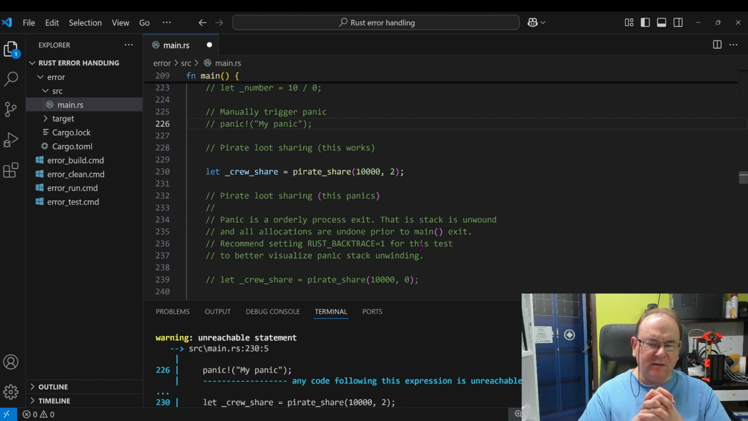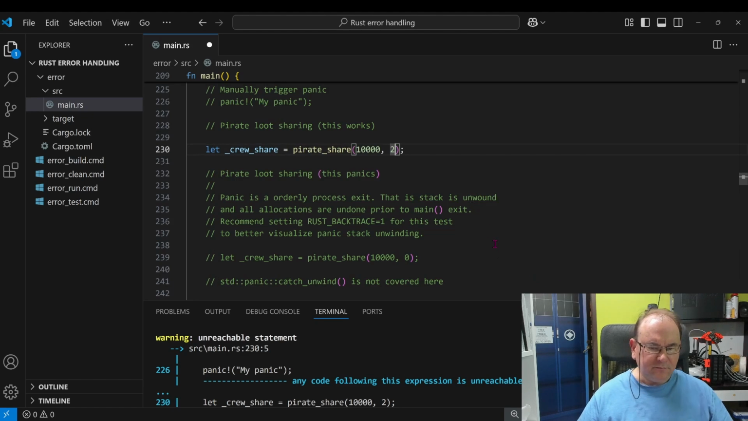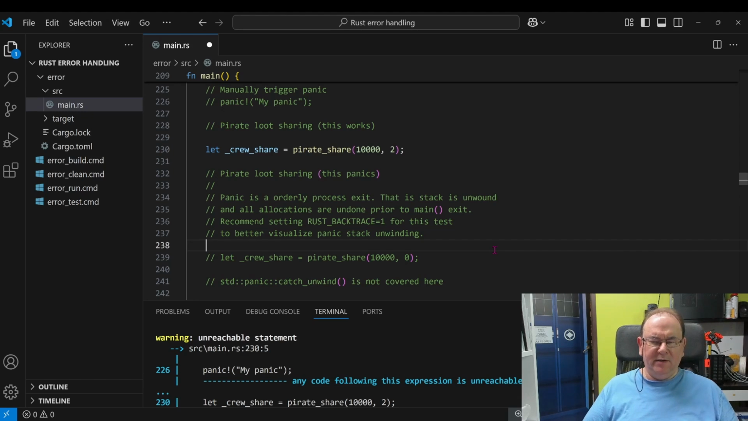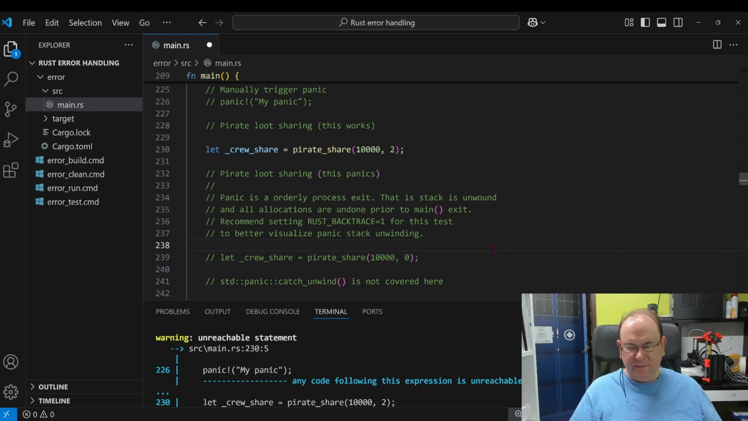So, let's have a look at a little bit more code here. This is a kind of a pirate loot sharing routine. So you have an amount that has been stolen, and then how many crew members. The variant that will panic is if you have no crew and just the captain, and then you don't get any crew share.